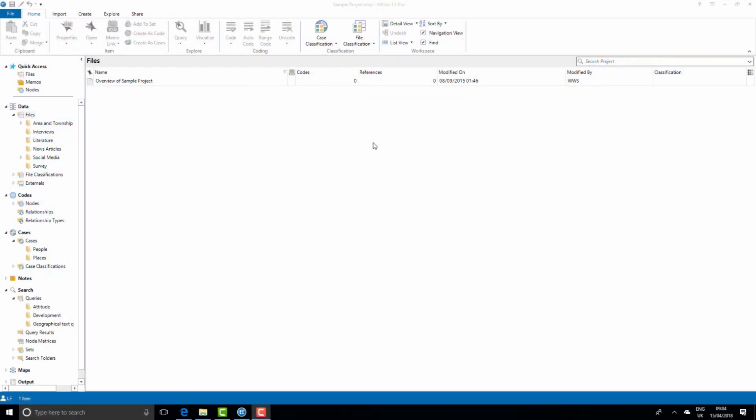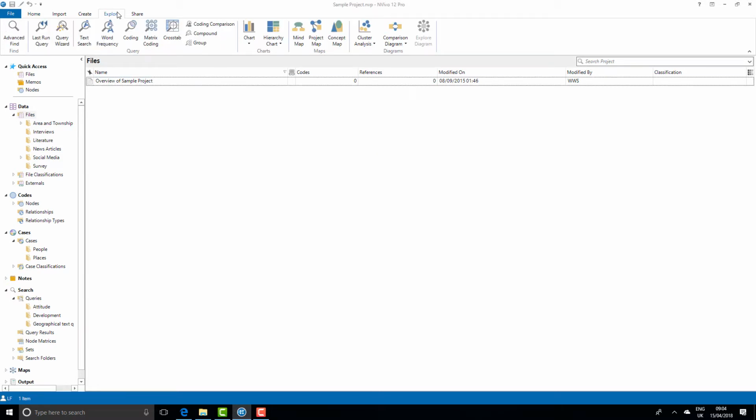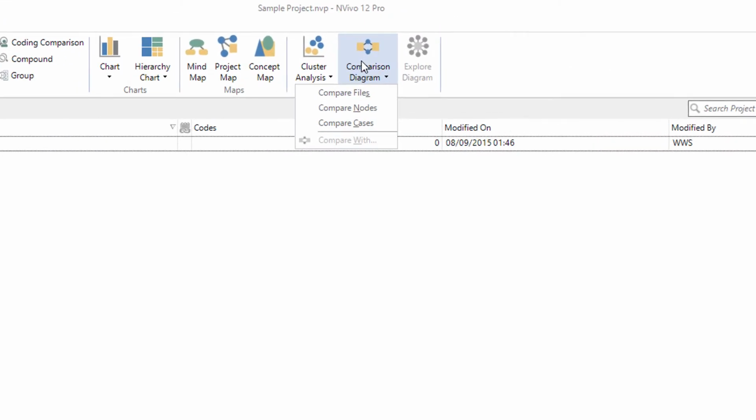This video will show you how to create a comparison diagram, one of the ways you might explore patterns in your data in NVivo. So to begin, I'll go to the Explore tab and then click Comparison Diagram. You'll see I could create comparisons to explore differences between files, or between nodes, or between cases. For any type of comparison diagram, I'll be comparing just two items.